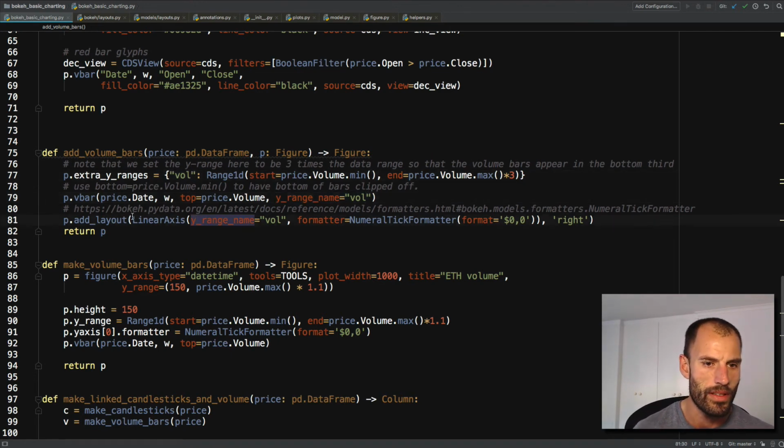Then, because we would like to see this, we add an additional axis on the right-hand side that also visualizes this volume. And this is quite nice here. I use a numeral tick formatter to be able to show those billions of dollars in a more or less readable format. And this is just saying that it should be on the right-hand side. So let's just see what that looks like.